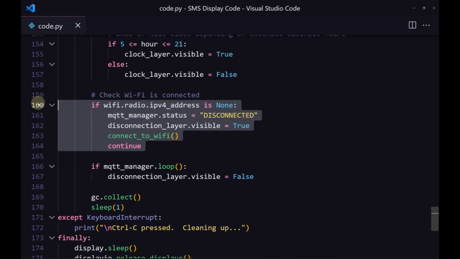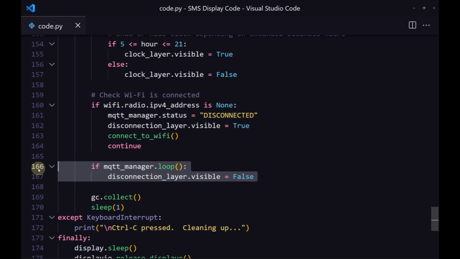Next, the Wi-Fi connection is checked using the IPv4 address. If the Wi-Fi is dropped, the MQTT Manager status is set to disconnected. The disconnection layer is made visible to show the error icon, and the connect Wi-Fi function is called. Afterwards, the loop is restarted. Otherwise, the MQTT Manager loop method is called to check for text messages. If true is returned, then everything worked, and the disconnection layer can be hidden if necessary.